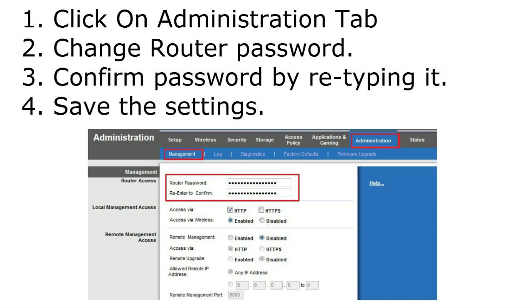You're able to access the setup page of the router. Open the setup page just by using 192.168.1.1. It will show the setup page. Go to the administration tab, and on the administration tab you will see router access, the router password. You can change the password, re-enter the password, and click save settings. That's it. This is how you can change the password of the router.